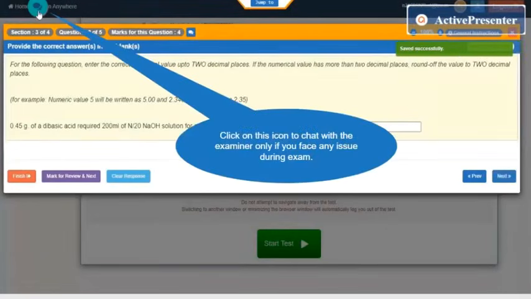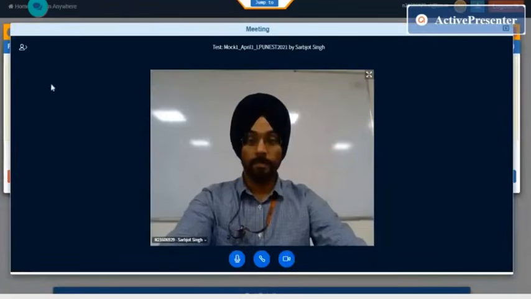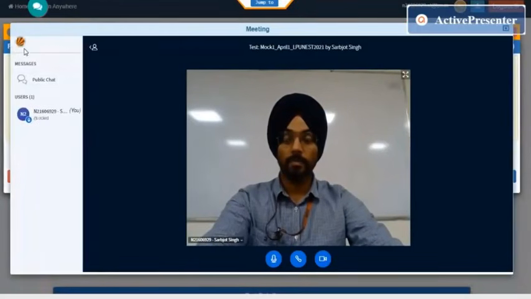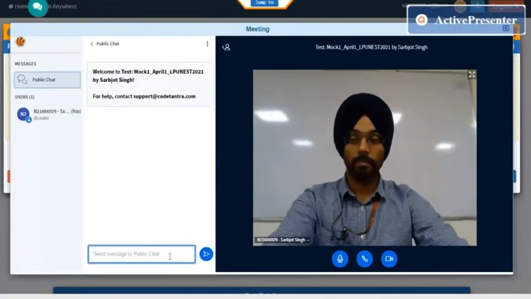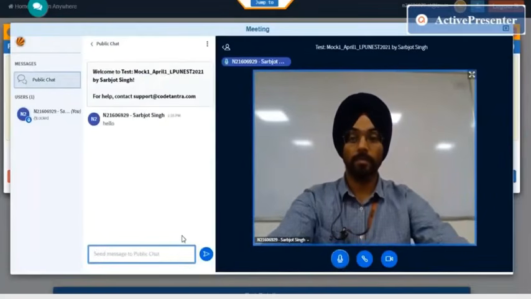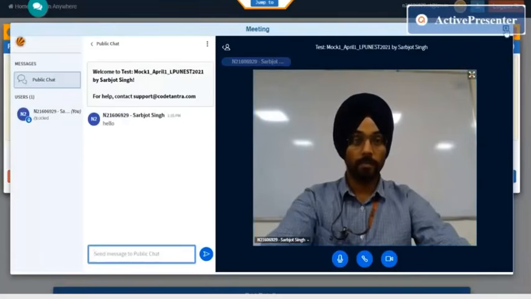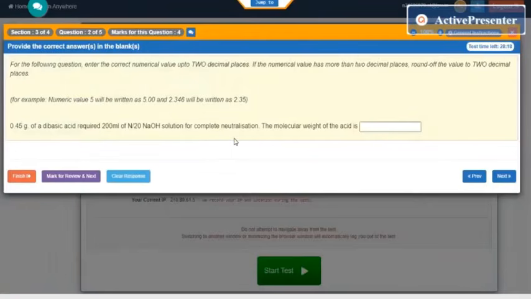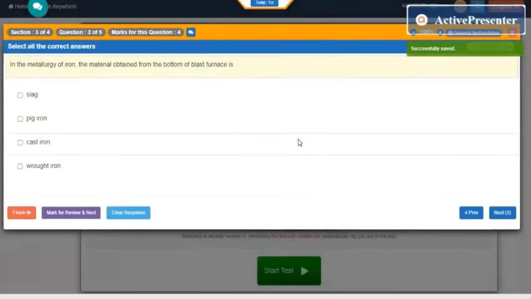You can click on this icon to chat with the examiner only if you have some issues or concerns related to your exam. This window will appear in which you can write your issues and concerns in the chat box. After writing your concerns or after your concerns are addressed, close this chat window to switch back to your exam screen. This is very, very important. Please take care of this part.